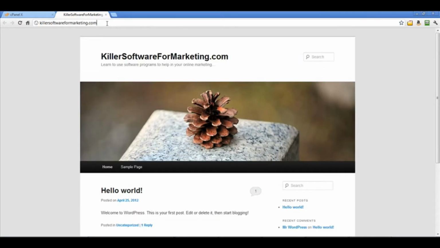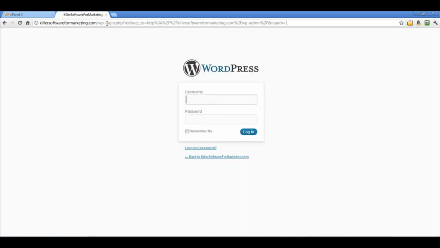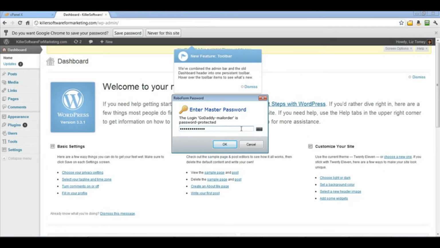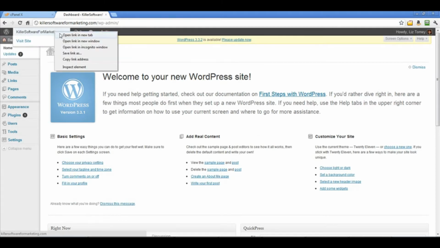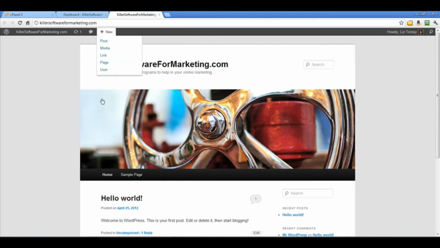So to log in, I'm going to go to killersoftwareformarketing.com/WP-admin. So yours will be domainname.com/WP-admin. And admin, and my username I picked was Bob123. Okay, so now this is the dashboard for my blog. This is where I'm going to do all my changes and everything to my blog. This is my current blog. This is not the theme or anything I'm going to be using. It's going to look totally different than this.